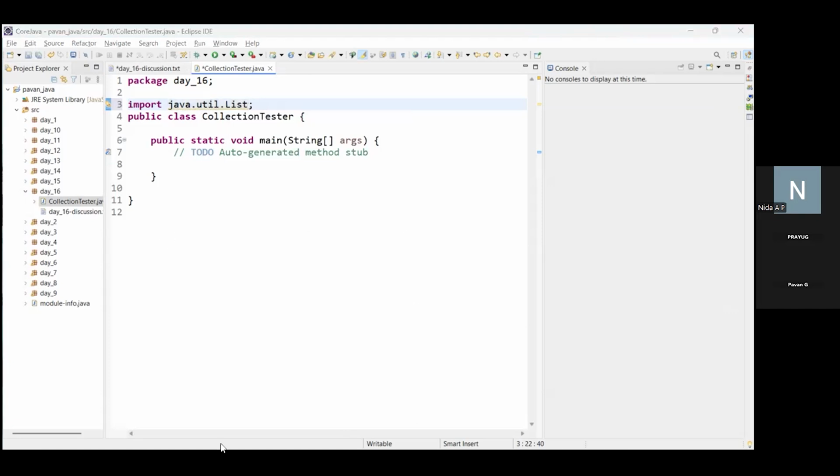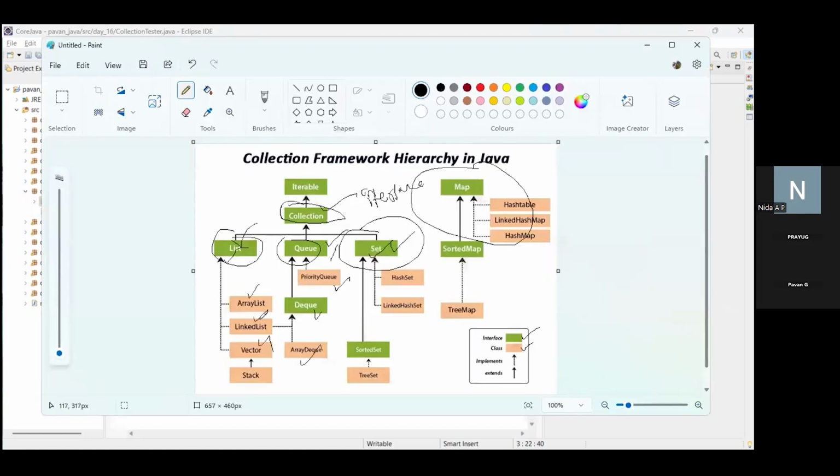Let's say we have array list, we have linked list, we have vector also. But coming to the vector, it is like a stack kind of a thing. Let's say array list and linked list. If you want to access the elements randomly, then you can go ahead with the array list. If you want to access the elements in a sequential manner, then you can go ahead with the linked list.